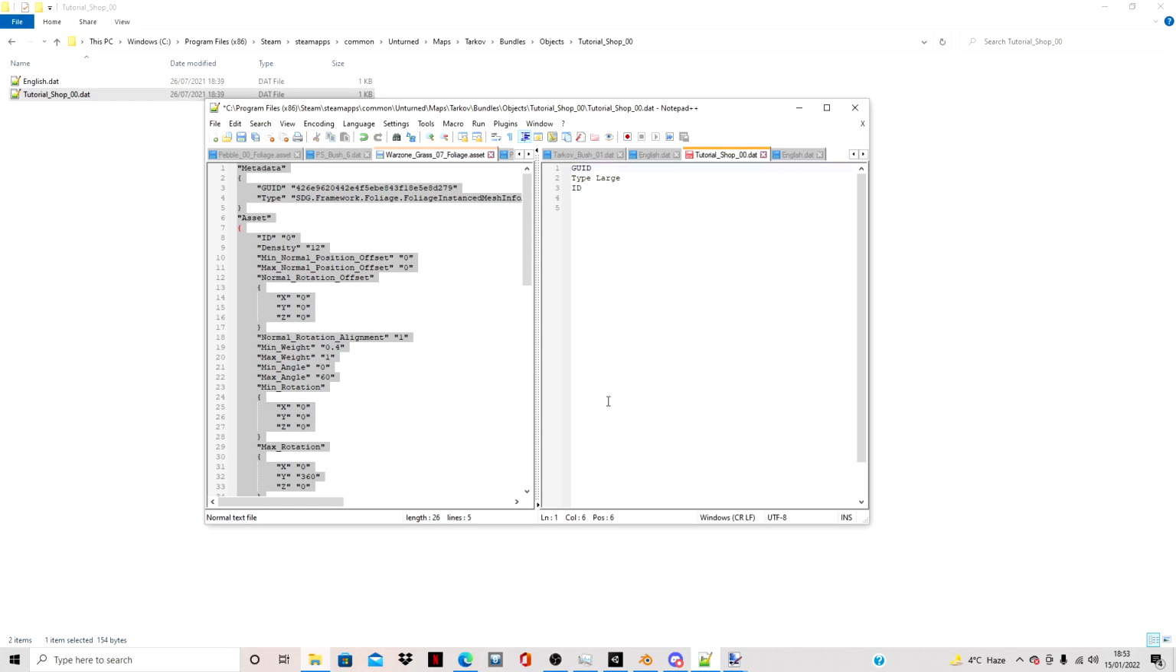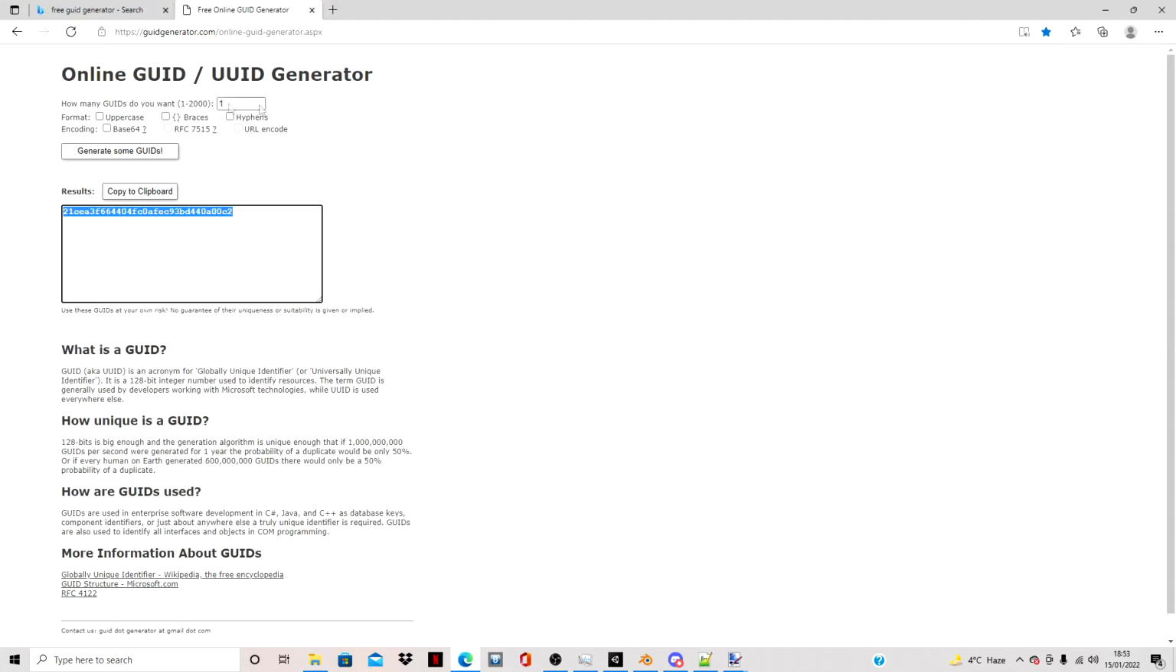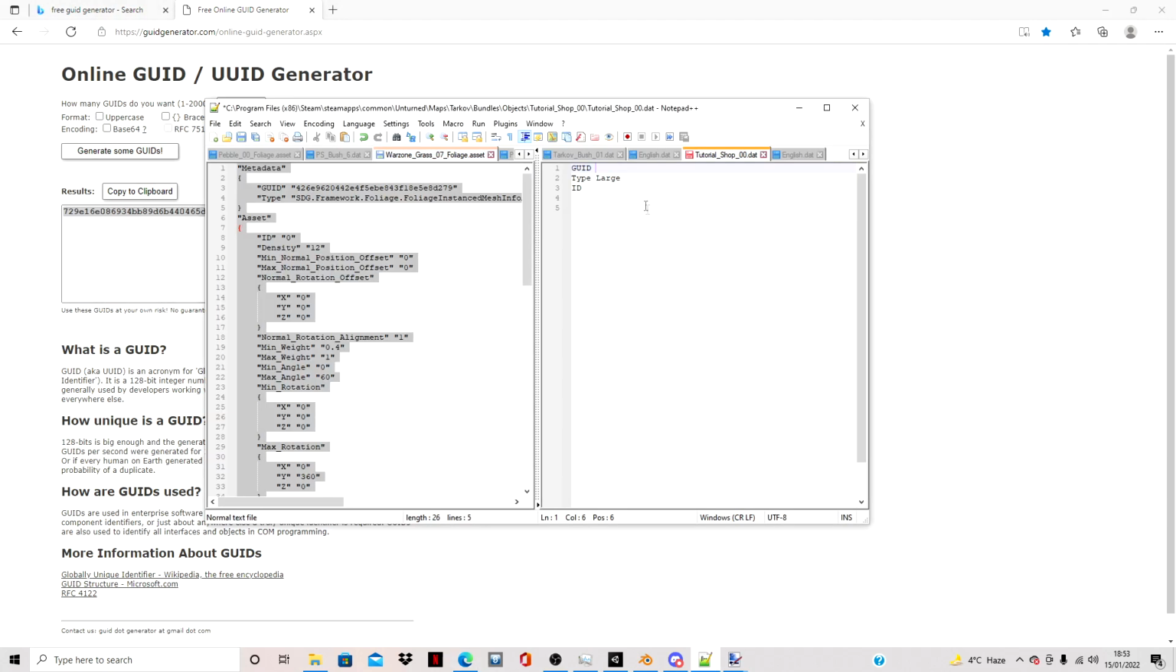Now, a very nice site you can go to make GUIDs is Free Online GUID Generator. You can make GUIDs here. So what you want to do is press over here, that removes the hyphens. You want to press Control C when you've made your GUID, and then Control V to copy and paste it.